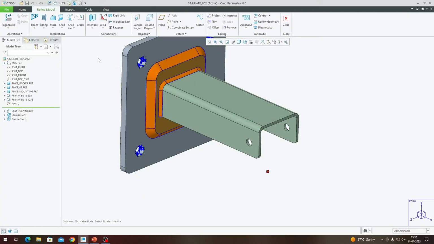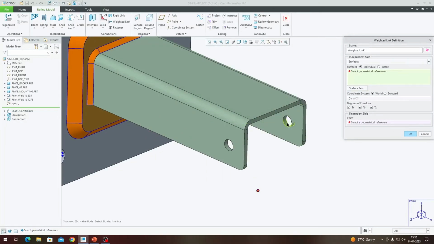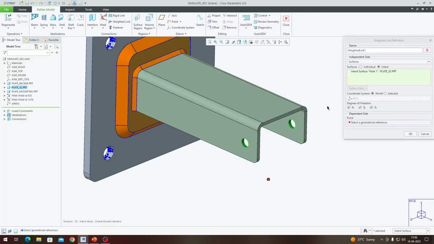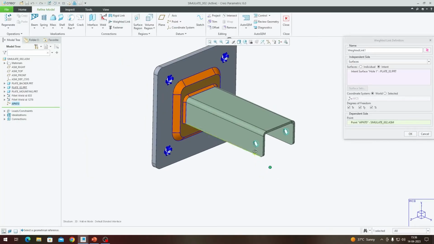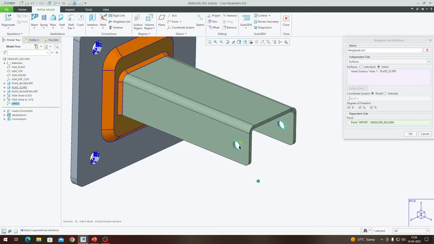For that, we have an option in Creo called weighted link. So weighted link is an interesting option. We can use it simply as well as in an advanced fashion. Now I'm going to choose my references. I'm choosing surfaces because these two holes have cylindrical surfaces. I'm holding the control key to select these two, or you can also use intent to choose these two together. Either way it works. So this is the independent side, and the dependent side would be the point here. Since the center of gravity of the mass lies at this point, we are calling this the dependent side, and the independent side would be these 2 holes here.